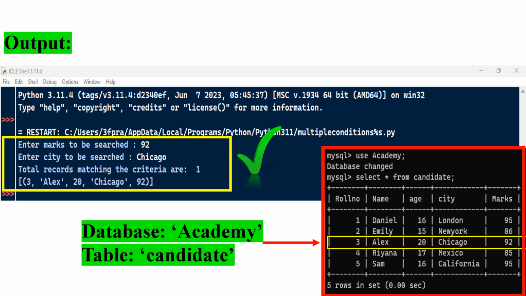One record is found that matches the criteria. The output indicates that there is a total of 1 record matching the criteria. The record found is 3, Alex, 20, Chicago, 92. This means that there is 1 record where roll number 3, name Alex, age 20, city Chicago, marks 92. Finally, the script prints the record found, which contains the details of the candidate who matches the search criteria.